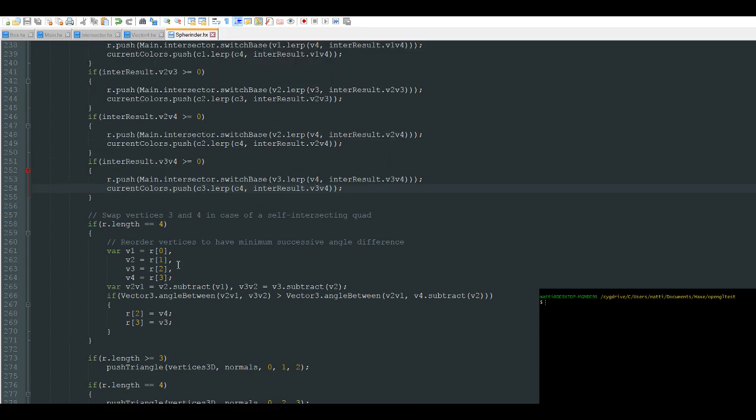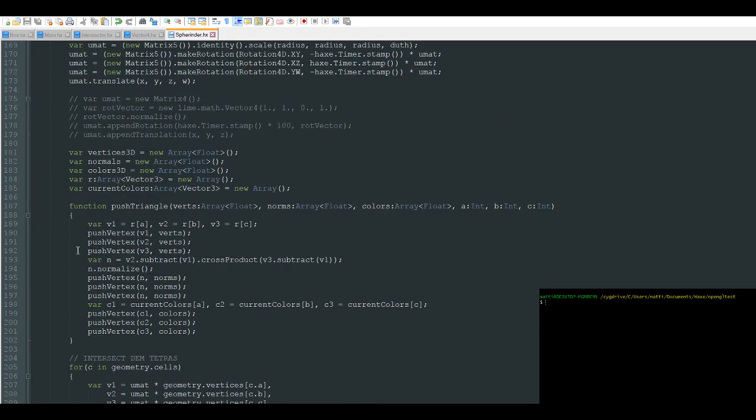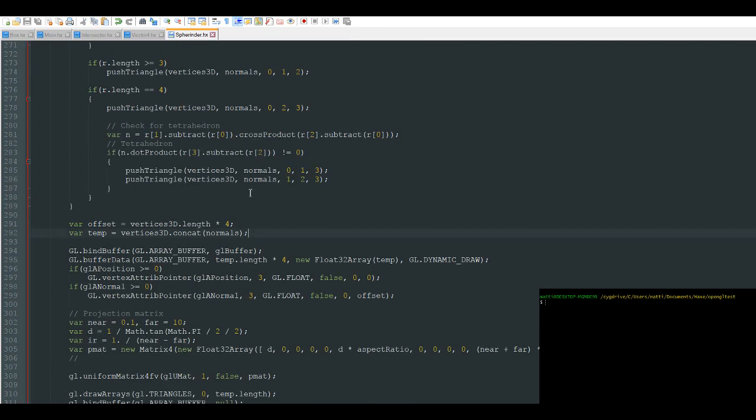Okay, current colors, and then push triangle is going to use current colors just like that and push them to the array, and then current colors we are going to concatenate just like that to our array of things. Offset 1. Well, it's all the same, right? Vertices 3D.length times 4. That's the offset of everything, and just multiply it.